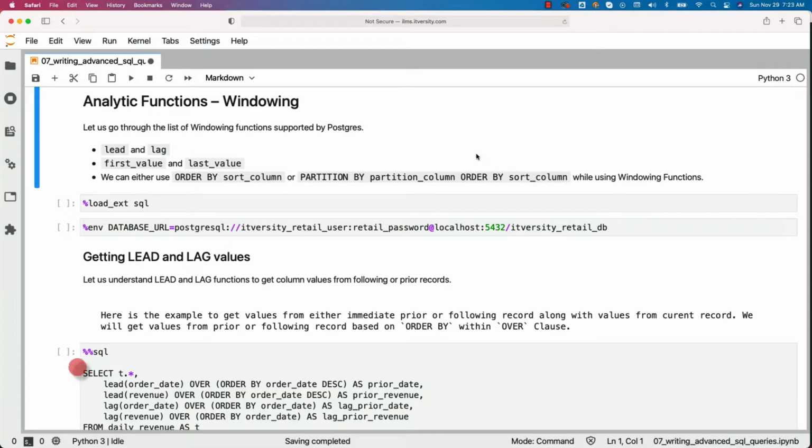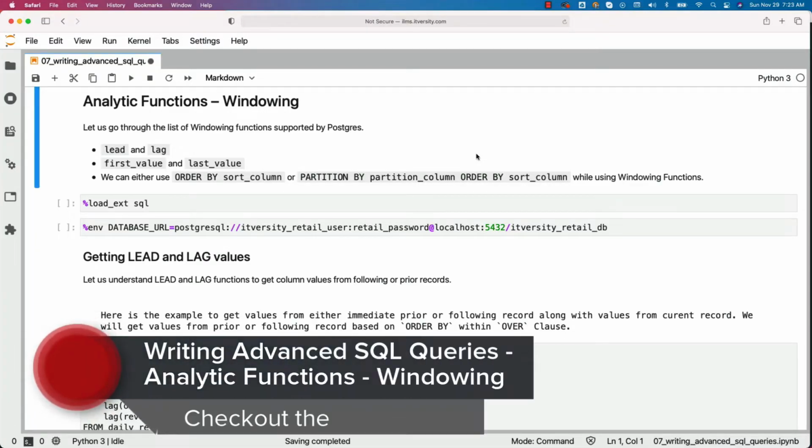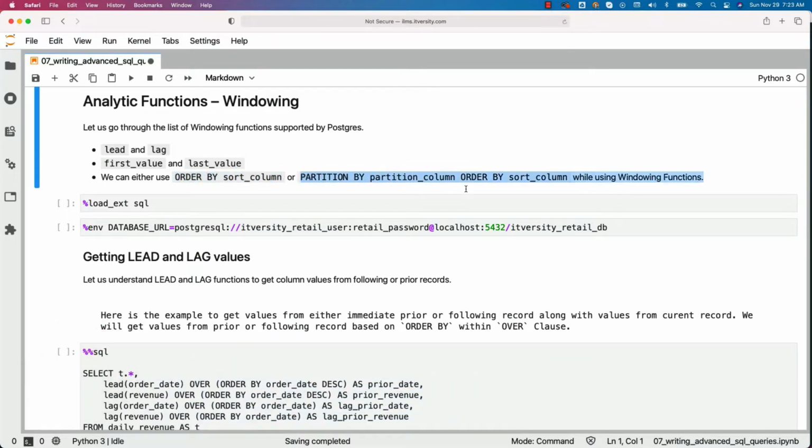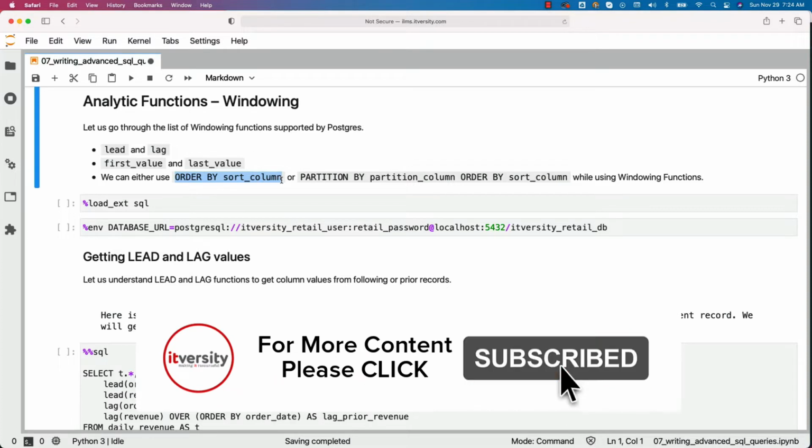Let us go through the list of windowing functions supported by Postgres. We have lead and lag as well as first value and last value. We can either use order by sort column or partition by partition column, order by sort column while using windowing functions. This approach of order by sort column is used to get the windowing done on the global dataset.